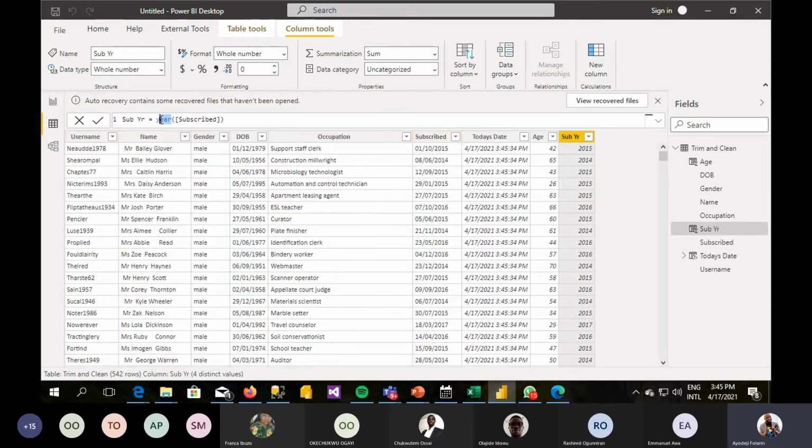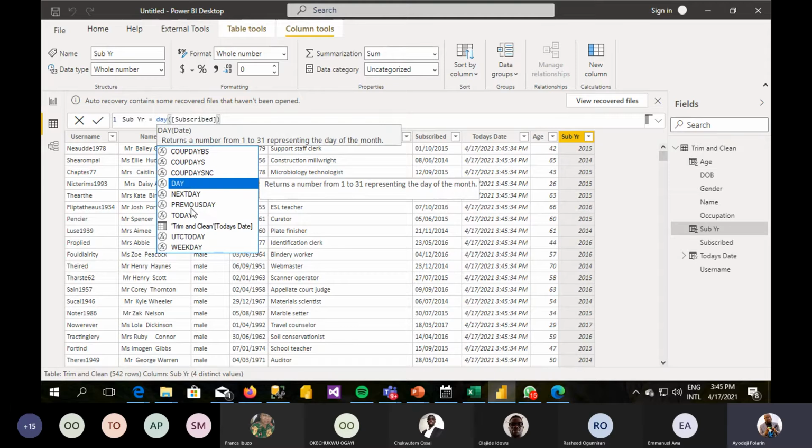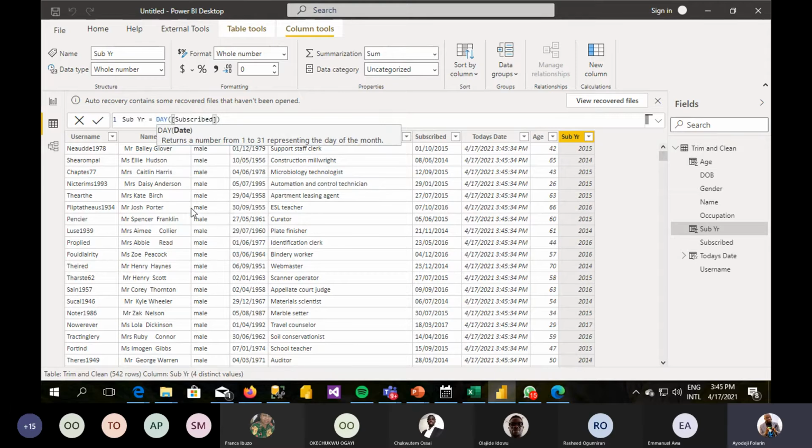The same thing if you want the day, I can say extract the day. Definitely the day will be between 1 to what? 1 to 31. So between 1 to 31.